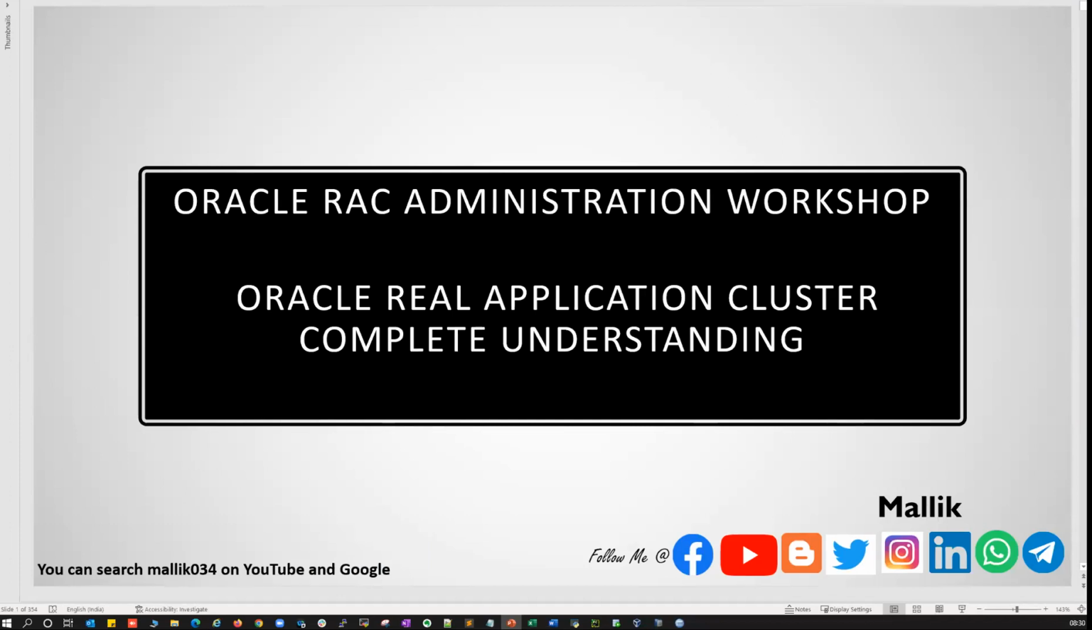In 19C, when you are trying to create a database, you have an option whether you want to create it as a CDB or as a non-CDB. That option is there in 19C. But when you try to create a database in 21C, the option is removed. By default, it will be CDBs and PDBs.